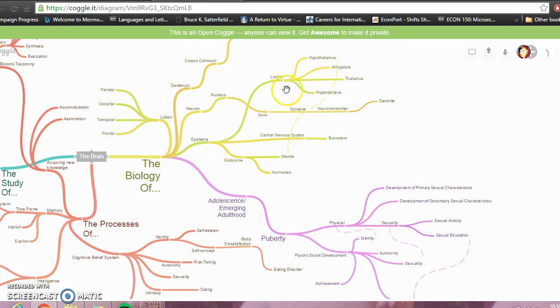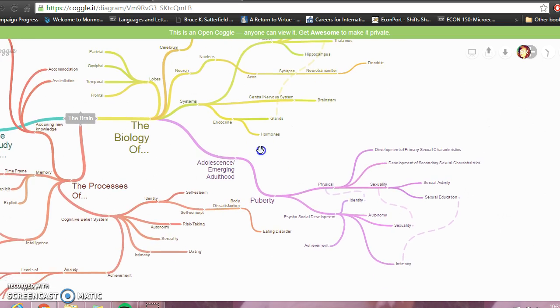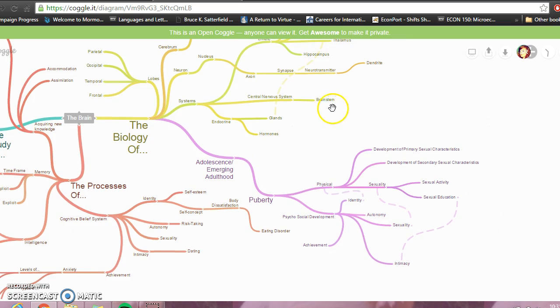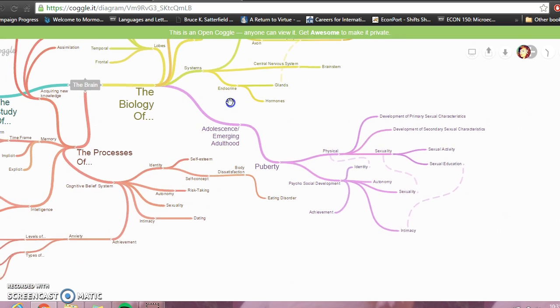We have the limbic system, which is made up of the hypothalamus, the amygdala, thalamus, hippocampus, and many other things. And this one is basically responsible for regulating the body, like sleep and temperature and just different bodily functions. Then we have the central nervous system, which includes the brainstem, and then the endocrine system, which has to do with the releasing of hormones through the glands.